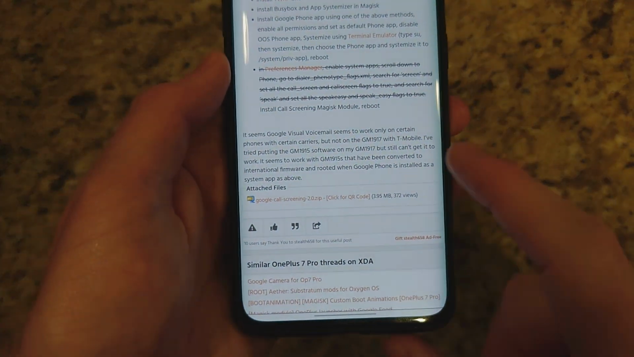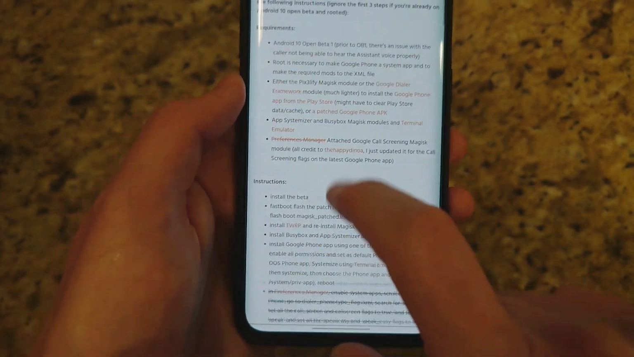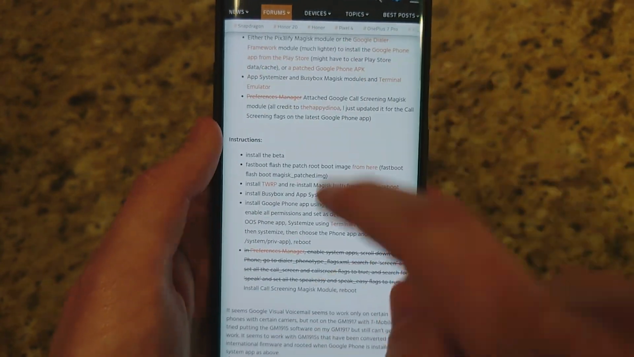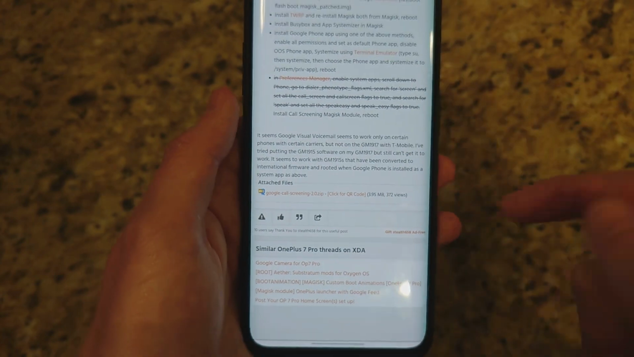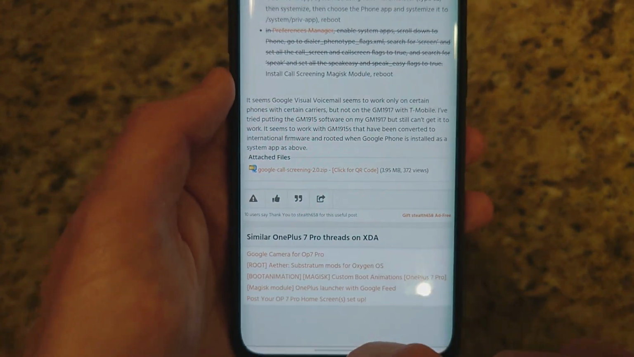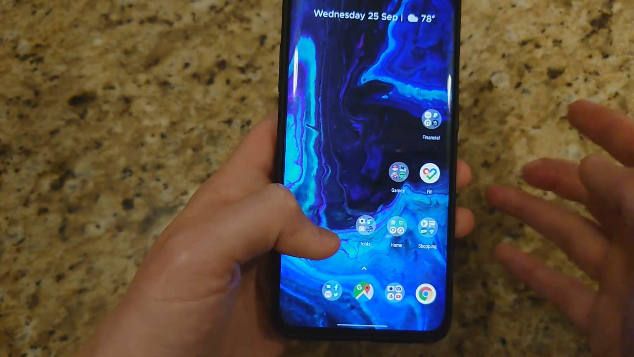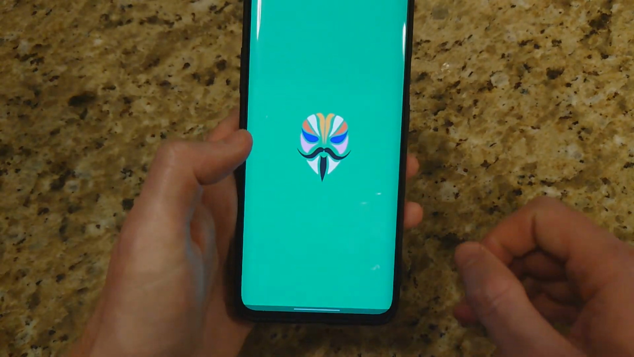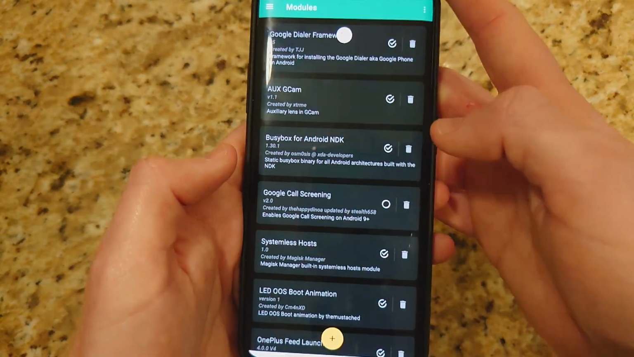Next, we need to go ahead and download the call screening Magisk module from the link down in the description, which I'll provide, which pretty much gives you a guide, also a written guide on how to do this. So this Magisk module will actually change the proper flags for the Google Dialer, so that way the call screening feature comes up. So we'll go into Magisk, go ahead and go to modules, for example.